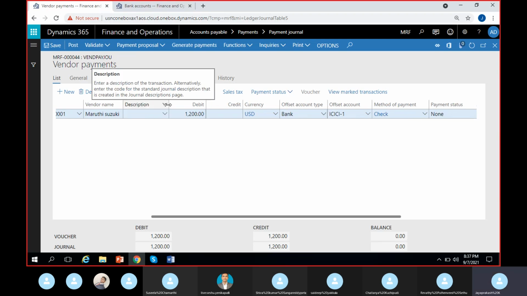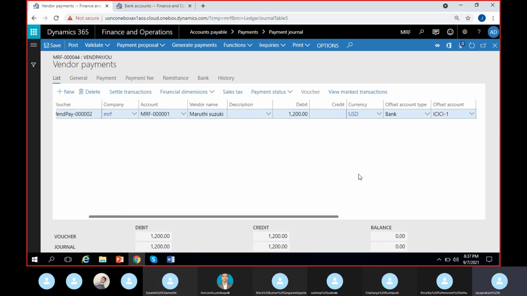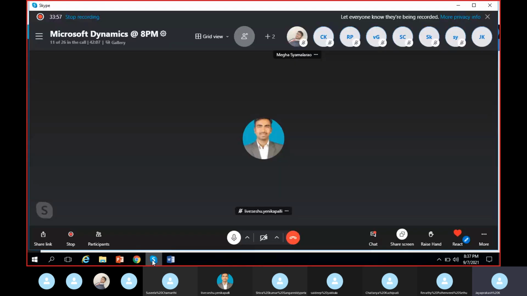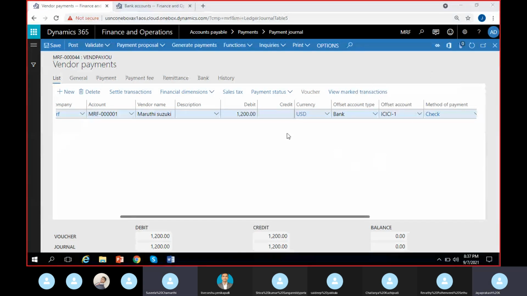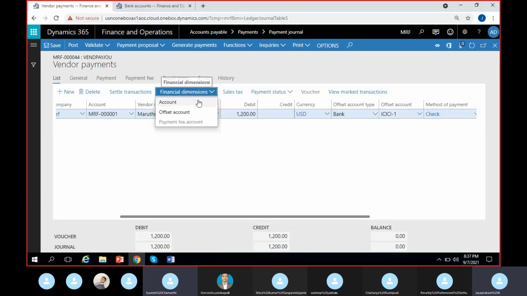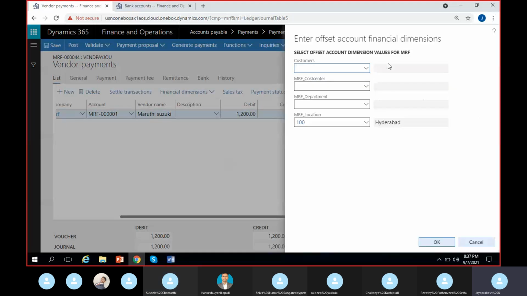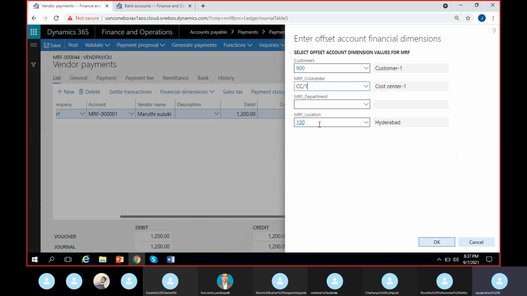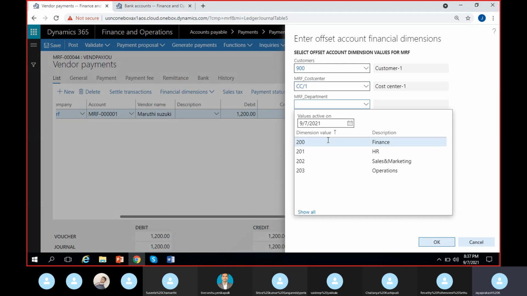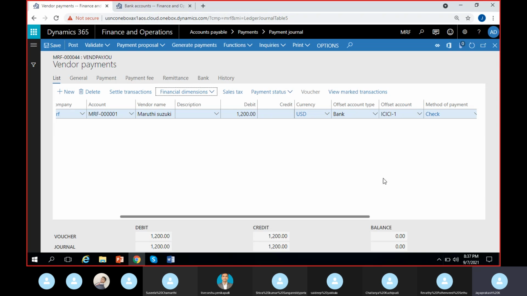Is it clear until here, all of you? Selection of account, debiting and bank. I'll take that silence as yes. Does anybody have any doubt? You want to ask something? Yes, add the dimensions. Good, thanks for that. We'll add dimensions now for this offset account: customer, cost center, department, one finance department. Select OK.